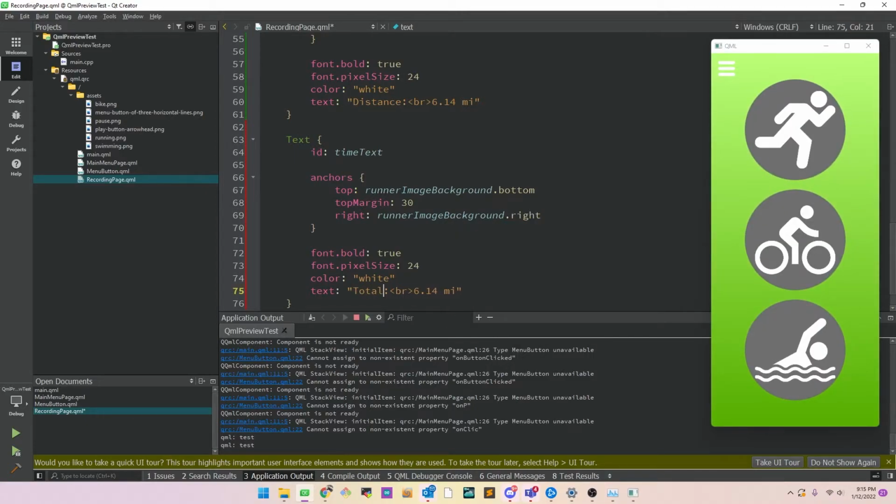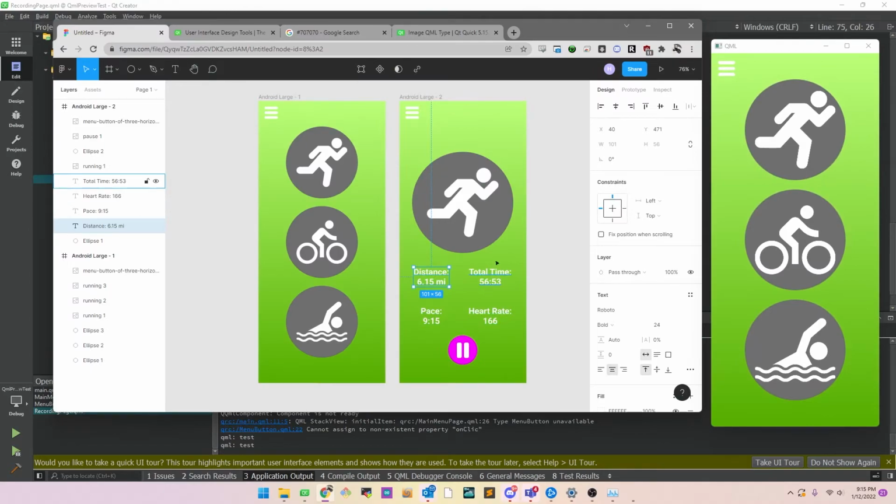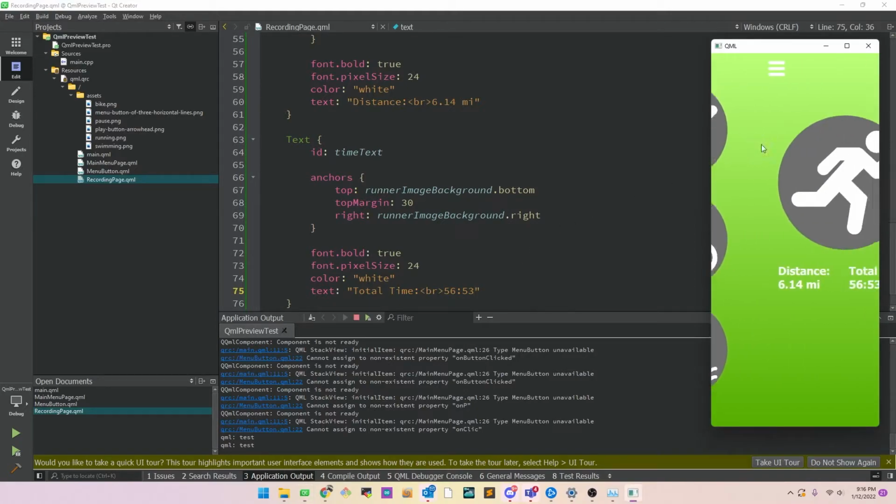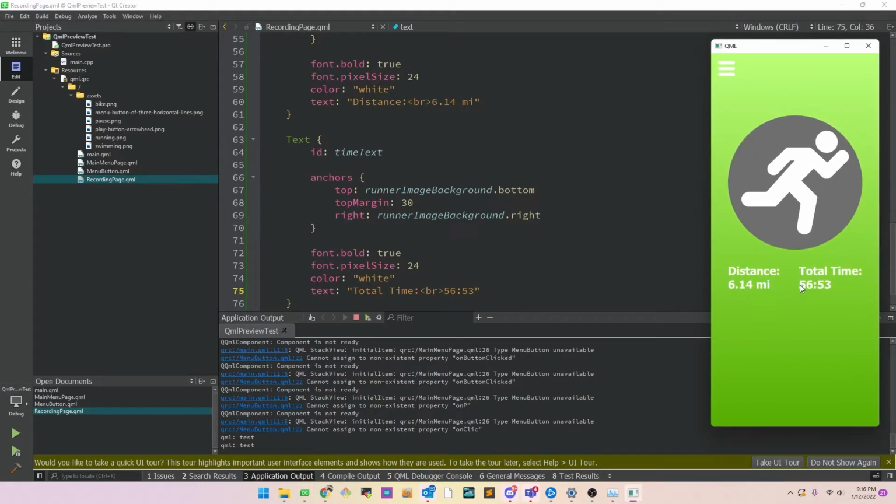And this will say total time 56.53. And let's see how that looks. All right, that looks pretty good.